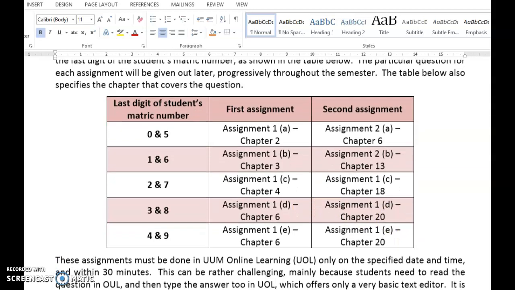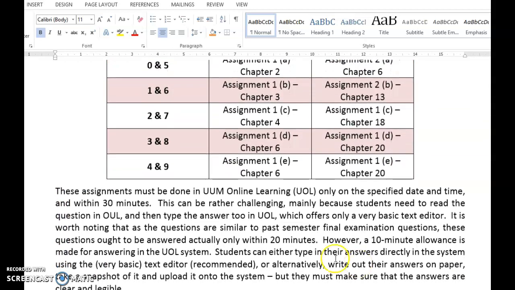Right, then these assignments must be done in UUM Online Learning only. You can look through this in detail. The assignment will be given in UOL, or Universiti Online Learning System, on the specified date and time. So once it's given, there is a deadline. You must finish within that time, and you must finish it within 30 minutes.